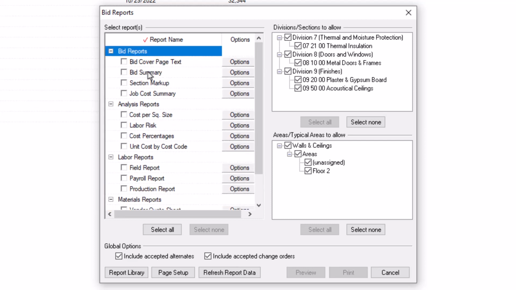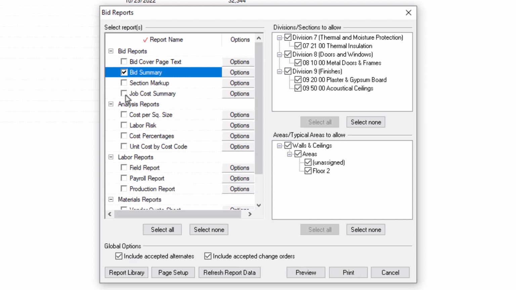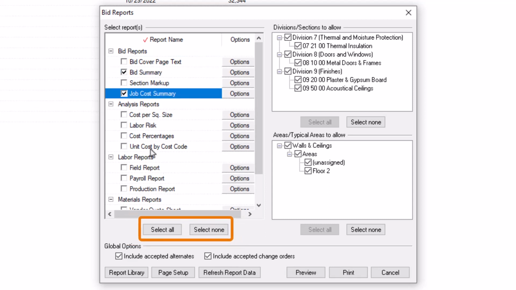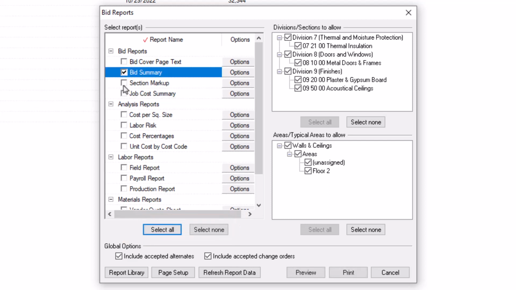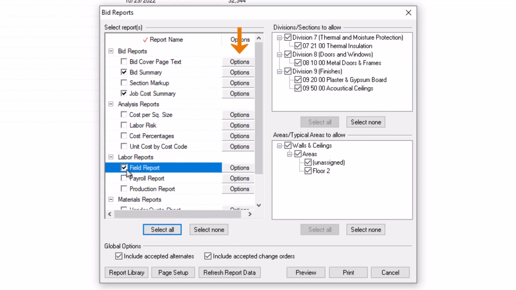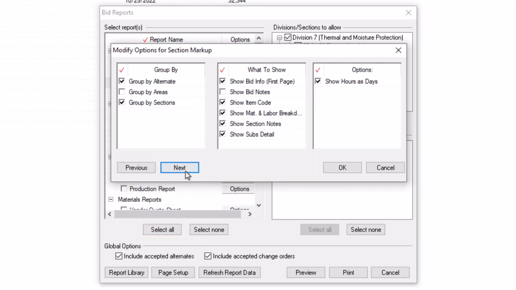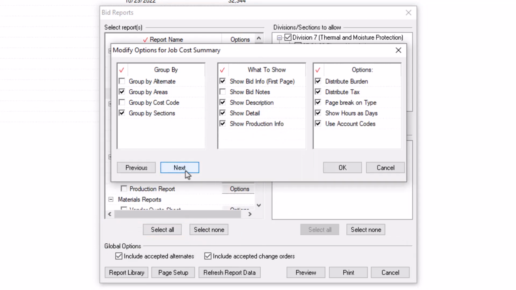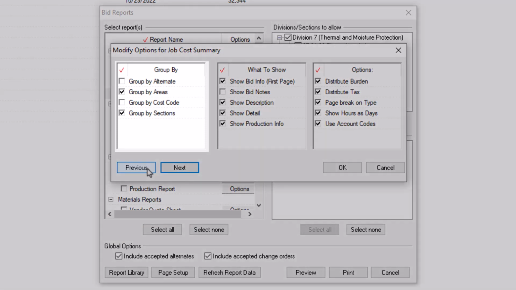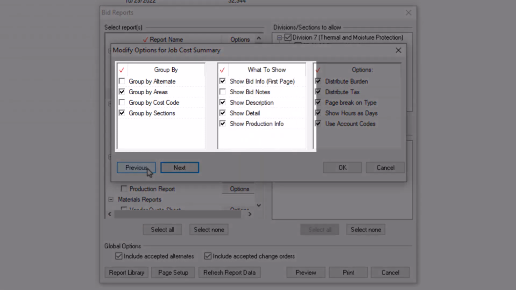Select the reports you wish to generate by checking the boxes next to each report. You can easily select or deselect them all using the Select All or Select None buttons at the bottom of the list. You can run a single report, all reports, or any combination thereof. Next to each report is an Options button, which opens the Modify Options window. You can move between reports using the Previous and Next buttons to quickly set the options you need without leaving the window. The Modify Options window contains 3 sections: Group By, What to Show, and Options.